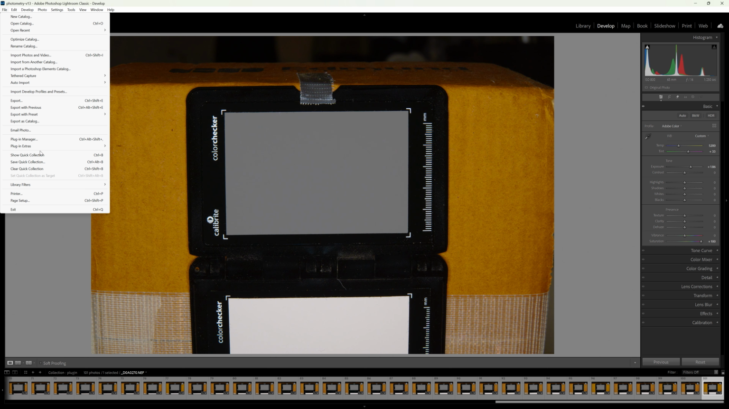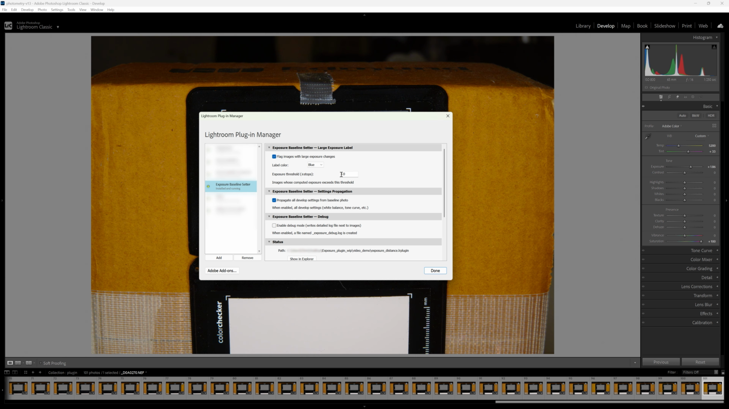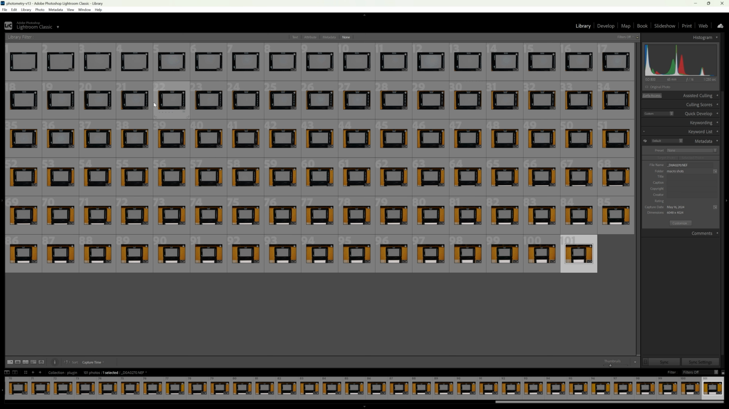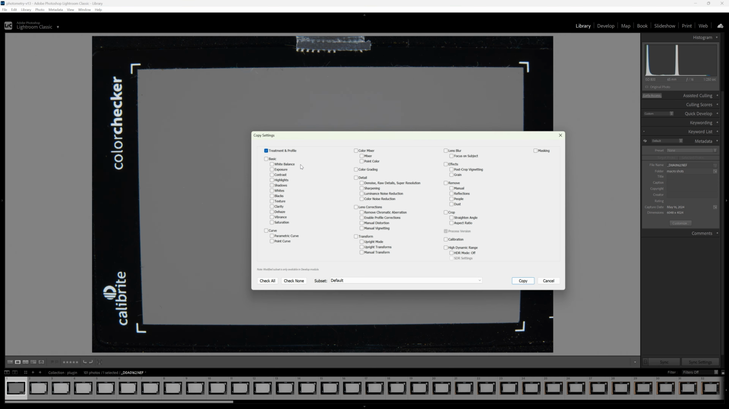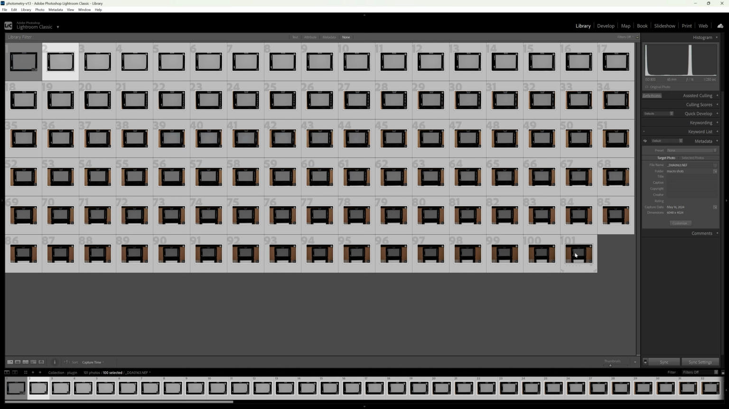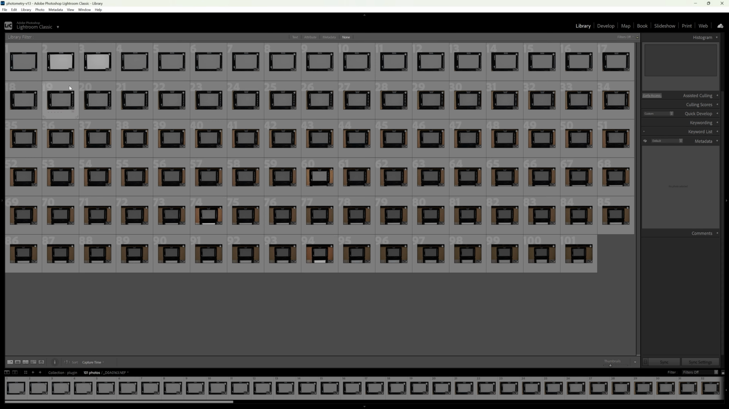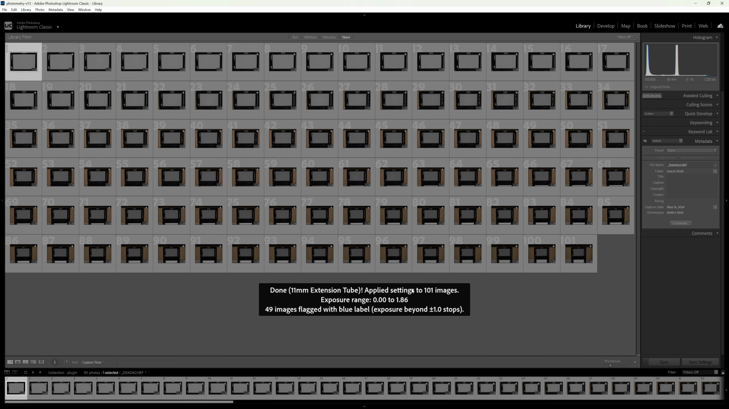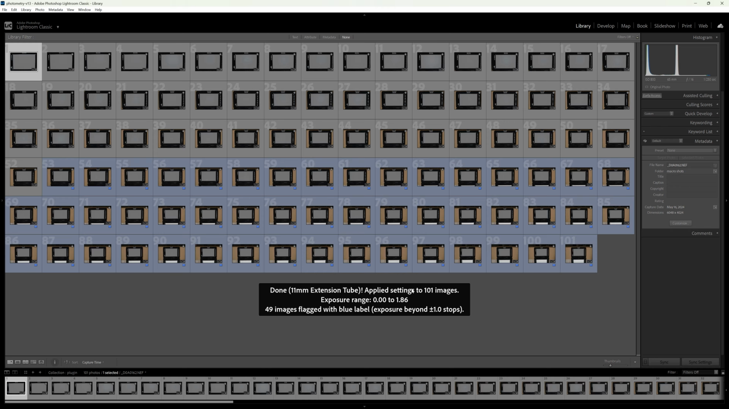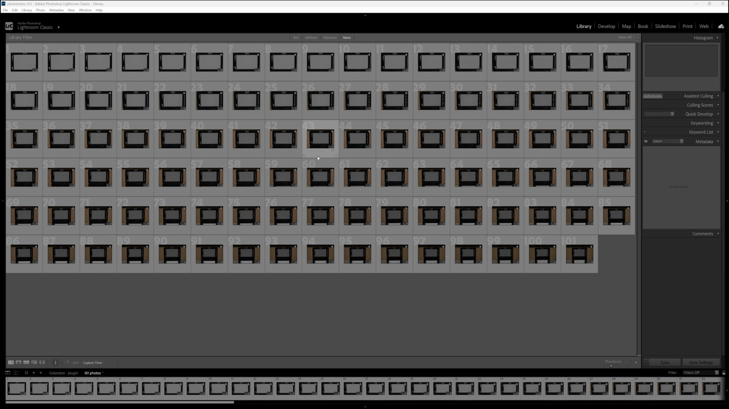Now I will quickly show you the other plugin options in action. I will set a blue label on all images that get an exposure change of greater or less than 1.0, and I will not propagate the edits from my baseline image to the other images. I am just resetting it back. Ta-da! You might have noticed that I selected the first image in this image set for my baseline exposure.